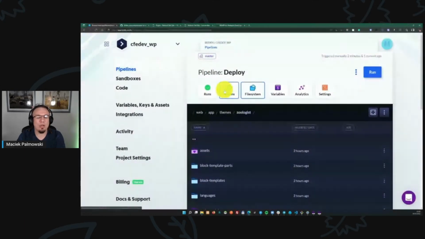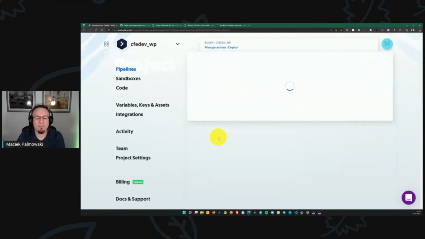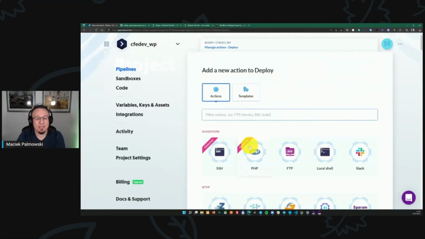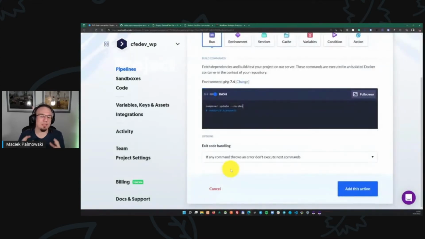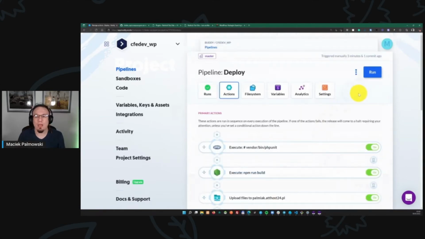And when we go into our actions, now we have to add a new action that will install everything from Composer. So we have to run Composer either install or update. It depends on our strategy, whether we are using the lock file or not. In our case, we will just run composer update --no-dev, so only the things that are in the require section, not in the require-dev section. So that's it. Let's press run and see what will happen.